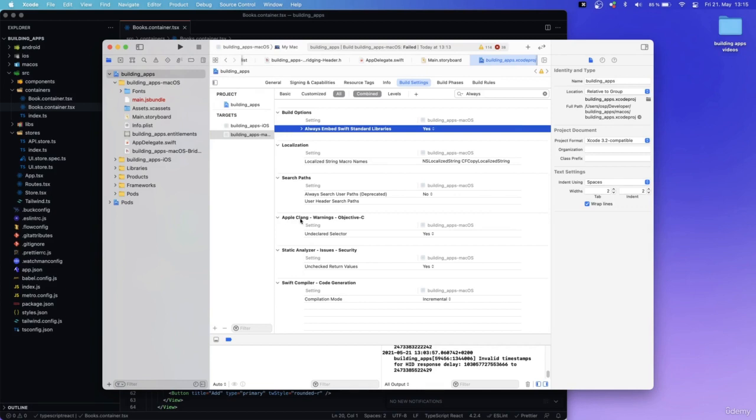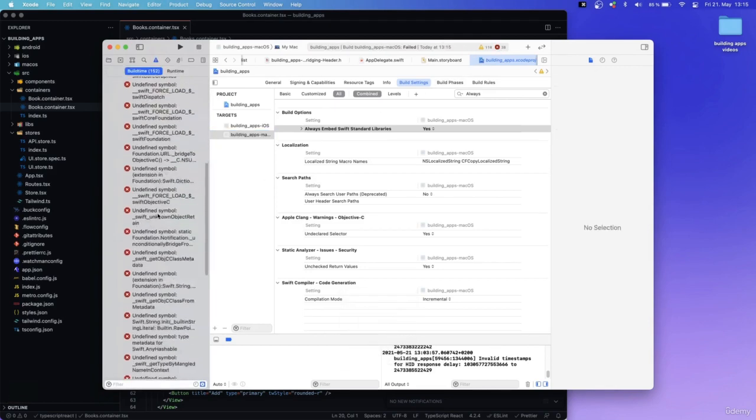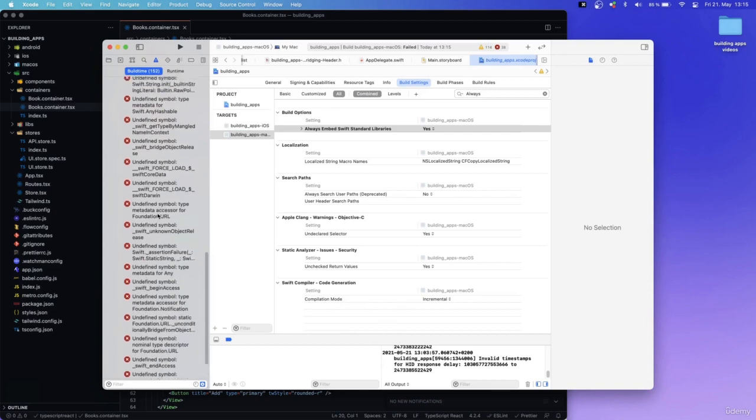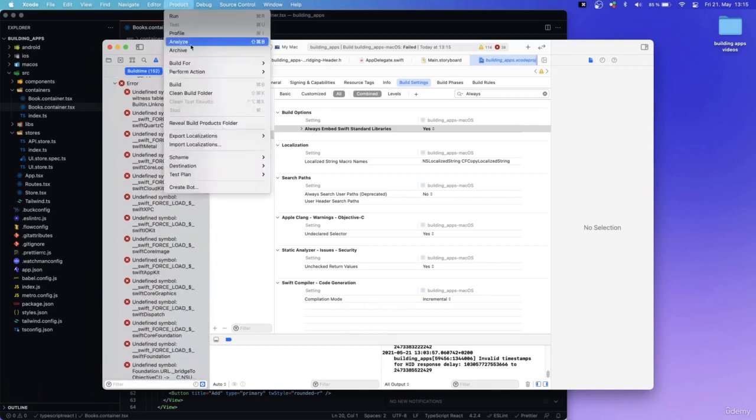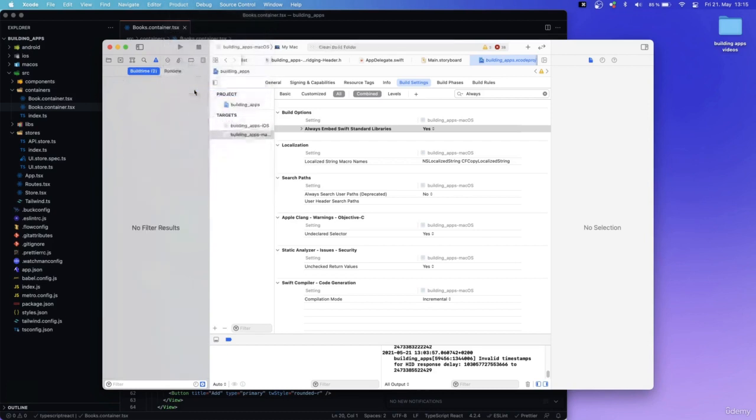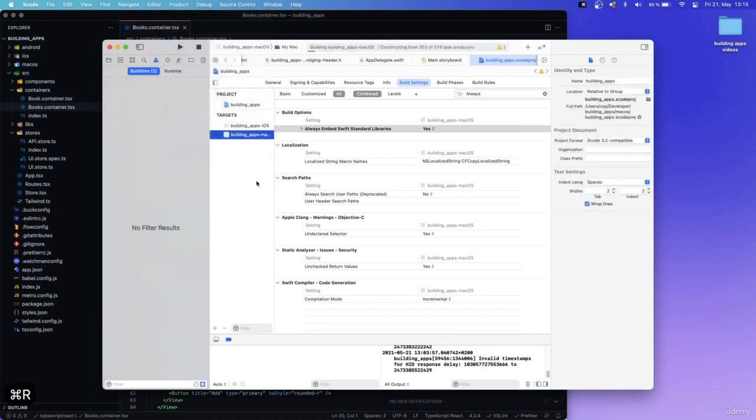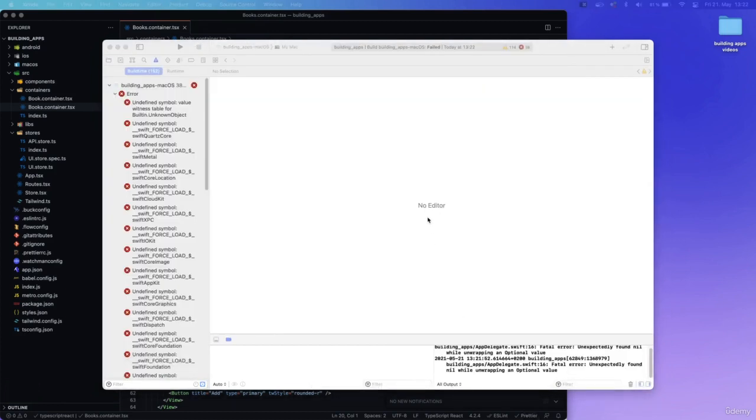Great, so let's just try to run the app now. Let's see what happens. We're still getting some errors. I am just going to clean the build one more time just to see what happens. I'm going to hit run again. Sorry, there was one small detail that I overlooked.